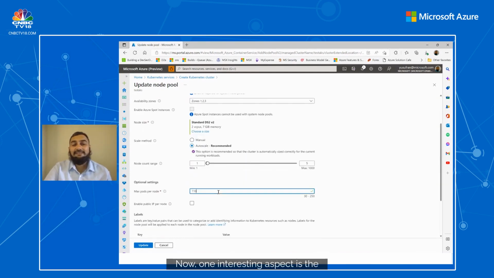Now, one interesting aspect is the max pods per node. This comes in very helpful when you're using Azure CNI as your networking interface. Depending on the number of pods you define, the number of IPs that we will need on the subnet is determined. For example, in this particular case, with 110 pods per node and 5 maximum nodes, I need about 550 IPs in my cluster subnet.